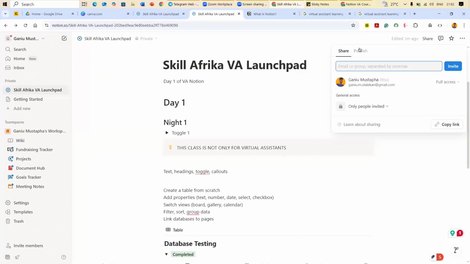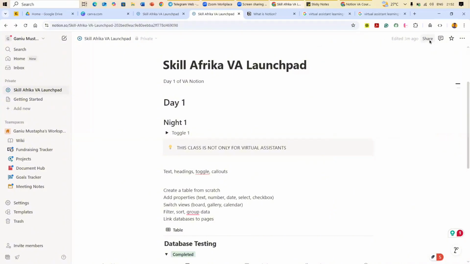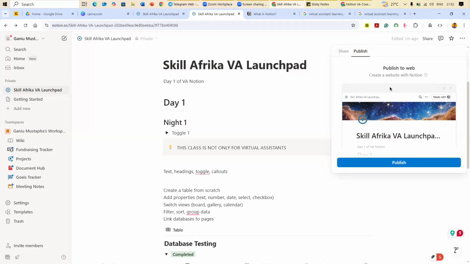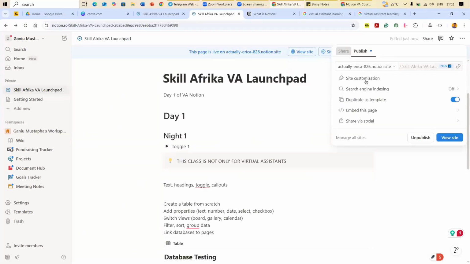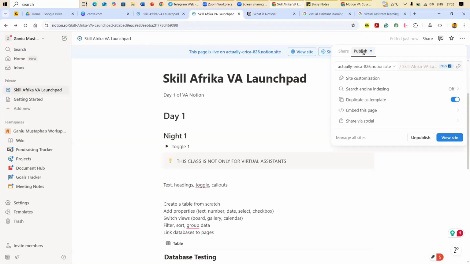Once I click on share, I have to first of all publish it on the web, because when I publish it to the web, that's when anybody that has the link will be able to have access to it. So to do that, I click on share, publish. If I do not click on publish, I will only be able to invite somebody to come and work on it. But if I click on publish, I can copy the link and share it. Once I share the link, anybody that has the link can share it to another person.